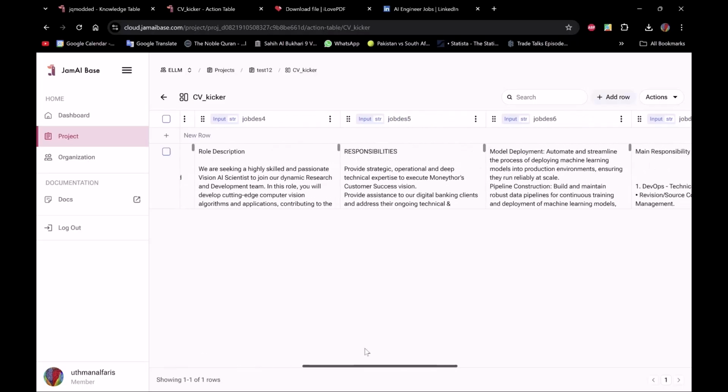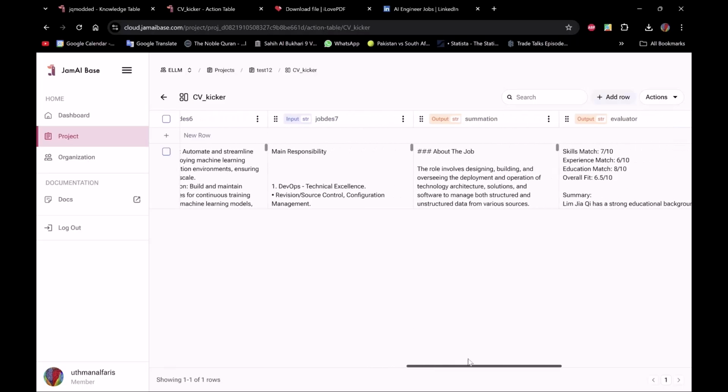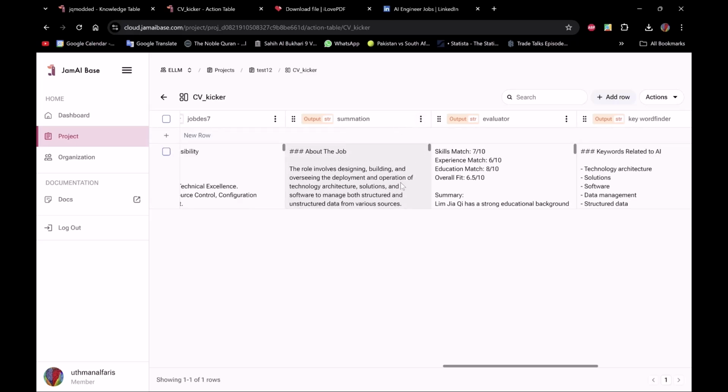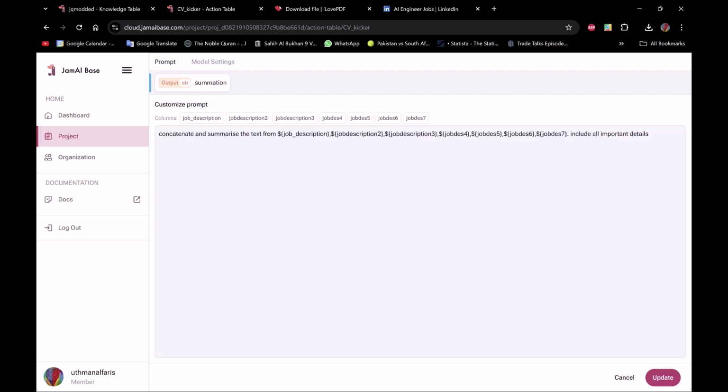So, here's my action table. Here's what the input columns look like. The first output column is a summation. Nothing complex over here. If I go to the model settings, I'm just concatenating and summarizing the keywords from here. You can probably make a much better prompt than this, but for the purpose of demonstration, I'm not going to go into prompt engineering. Prompt engineering perhaps we'll cover in a different video. For now, it's just going to be focused more on the use case really.